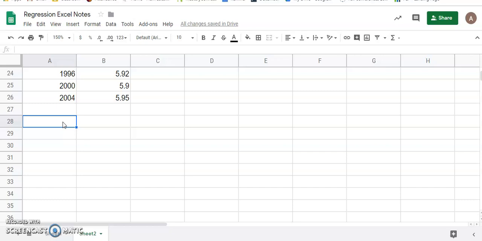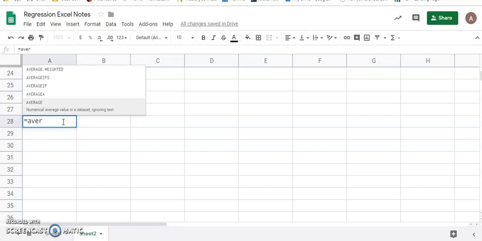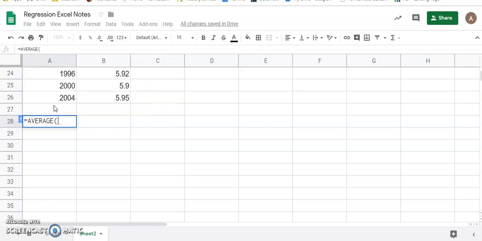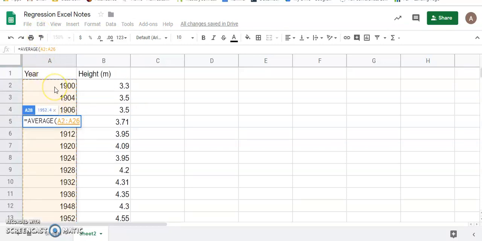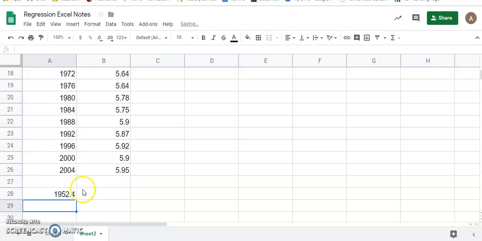But in order to find the average, I do equals. You can see I type in AVER and these options show up. So I want to choose the option that just says plain old average. Select it, and then you want to go and select all of the data in this column. All right? That'll take the average of the years. Hit enter, I get 1952.4.